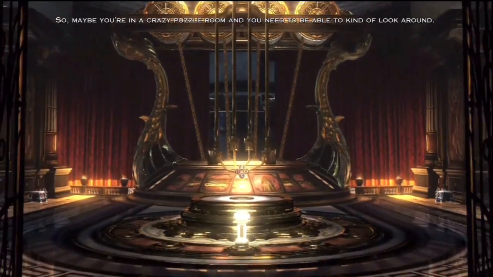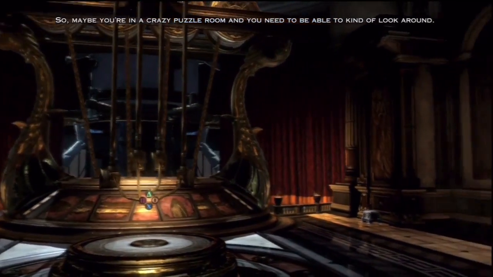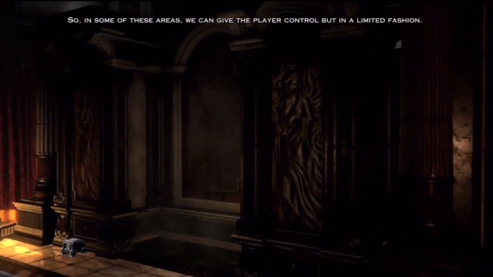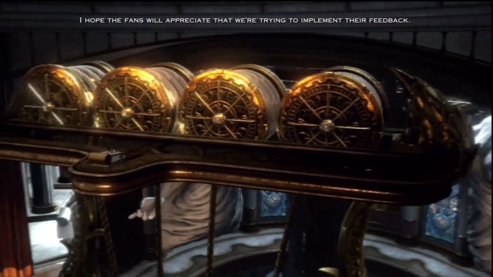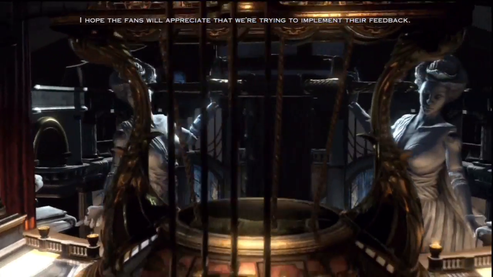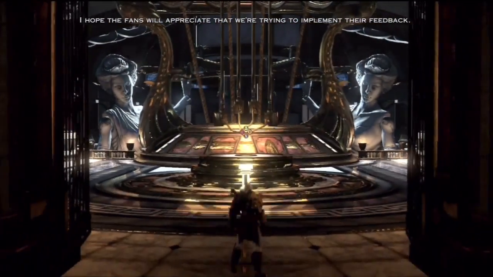What we're trying to do, though, this time around, is give you key points in the adventure where you can control the camera. So maybe you're in a crazy puzzle room and you need to be able to kind of look around. In some of these areas, we can give the player control, but in a limited fashion. I hope the fans will appreciate that we're trying to implement their feedback.